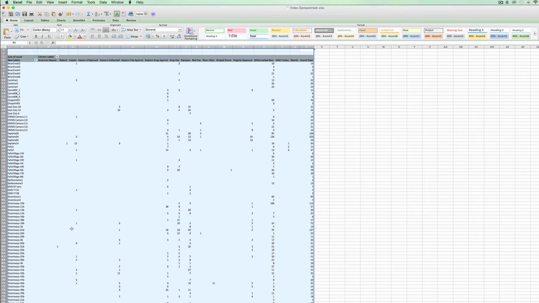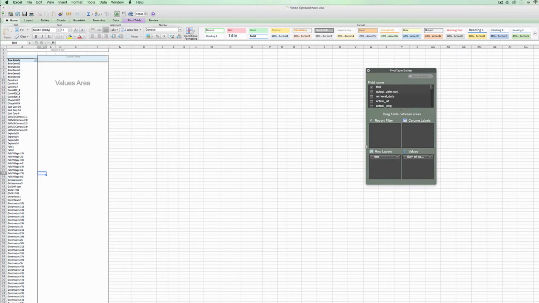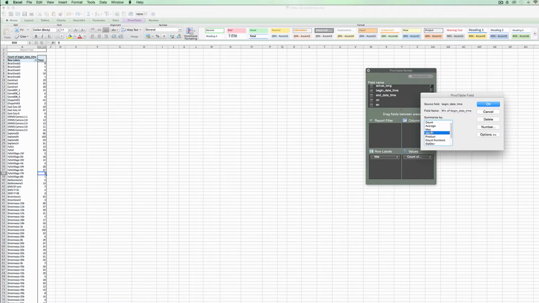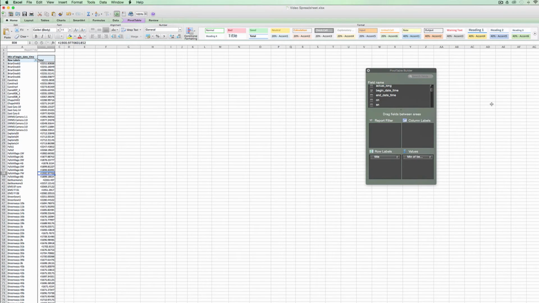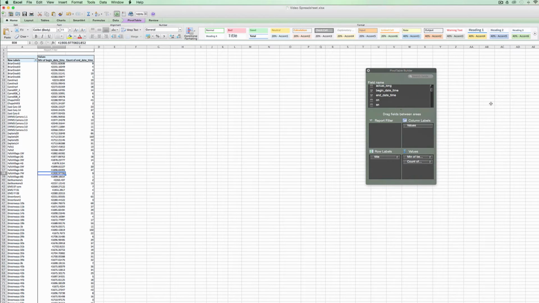I'll go back to my pivot table. So to get the time that each camera ran, I'm going to clear these things out. So I'll keep the titles there. To get the time each camera ran, I can use the begin date time. And I want the minimum, so I'm going to click the I, go to minimum, and OK. So this is the first day that the camera took a picture. And then I can take the end date time and take the maximum. This is the last day.